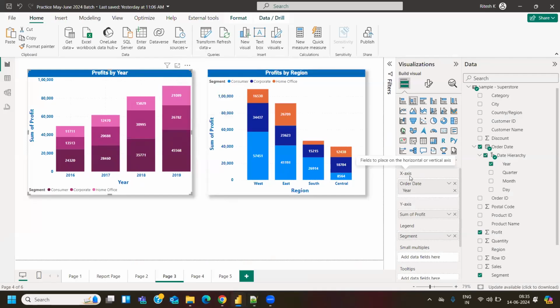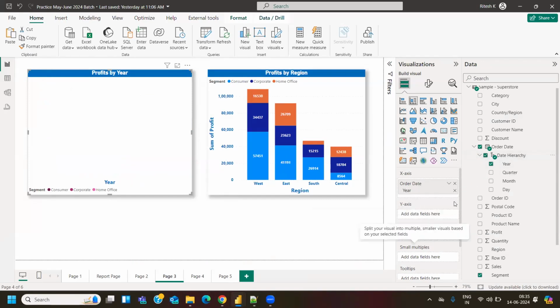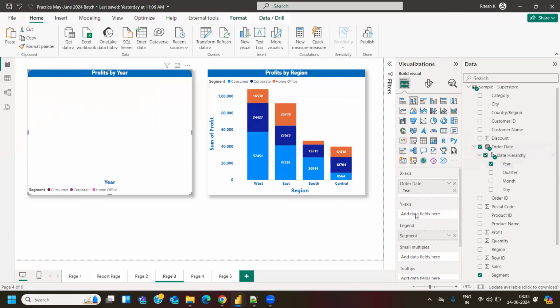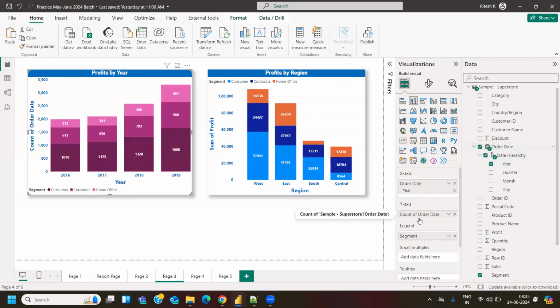In the x-axis we are using it. If you use that date here, in case of sum of profit, I'm trying to take date here. See, it will not even take that date. Now here, if I take the count of order date, not the date hierarchy, if I'm dragging and dropping the date hierarchy, it will not take. But if I take this complete column, it will take count of order date. So this is of no use. Even though you are pulling a date column, it is taken as numerical data in case of y-axis.